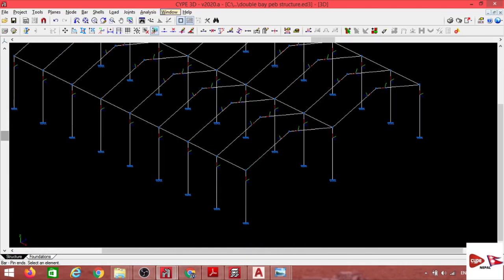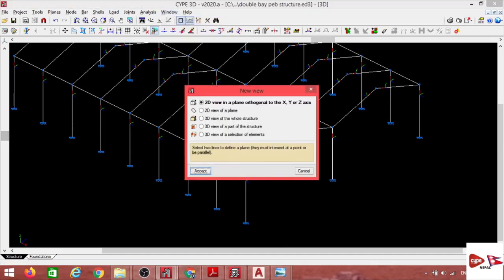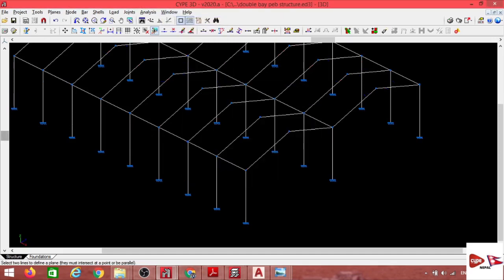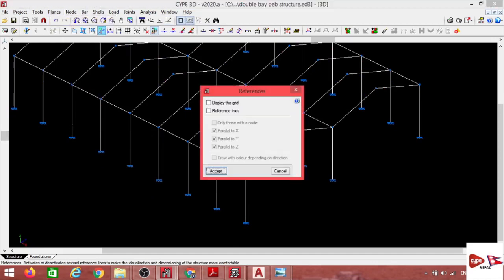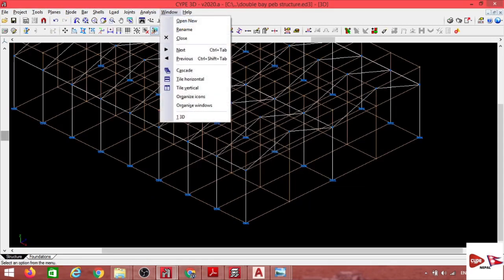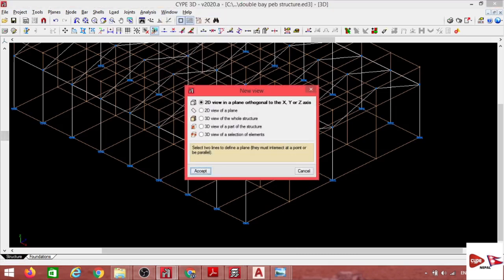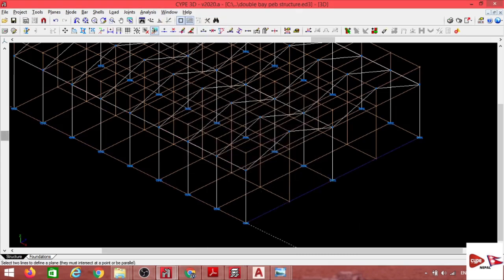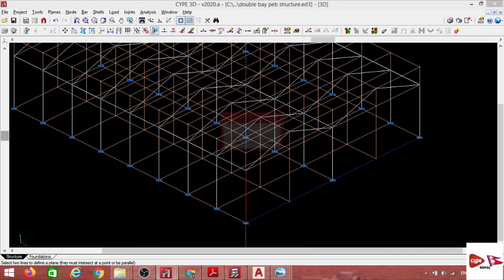So just go to the window, open a new window, and give the accept here. But before that we have to turn on the reference line, and again you have to go to the window, open a new window, and give the accept here. You have to select this one and this one, that is my front face, so give the accept here.